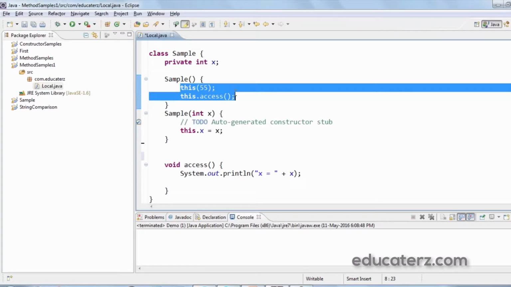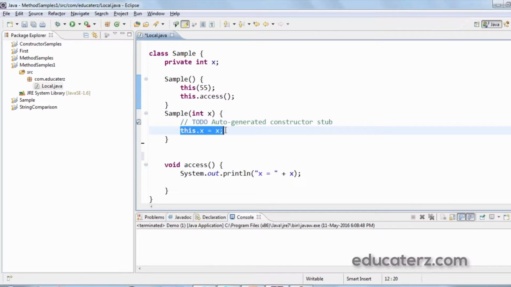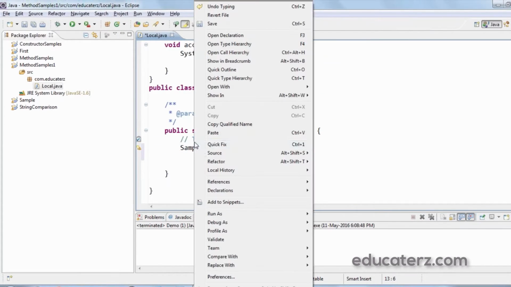That is, in the first statement, the present class, that is sample constructor, is called and 55 is passed to it. This value is used by the parameterized constructor to initialize the present class instance variable. So here this dot x refers to the present class instance variable. Similarly, to call the present class access method, I am using this dot access, which is just displaying the value of x. So just run and see.